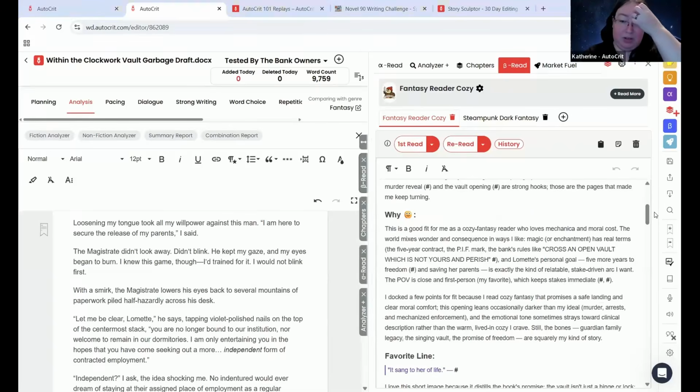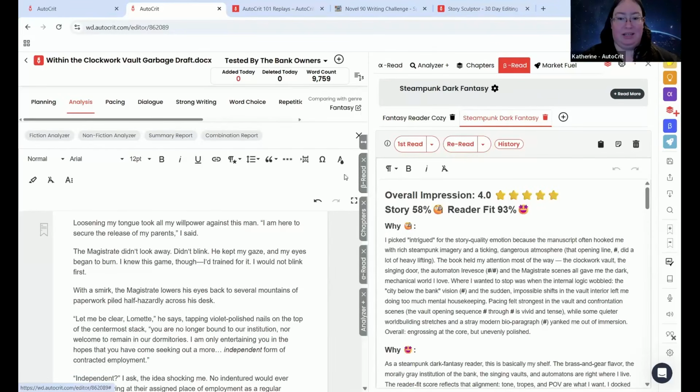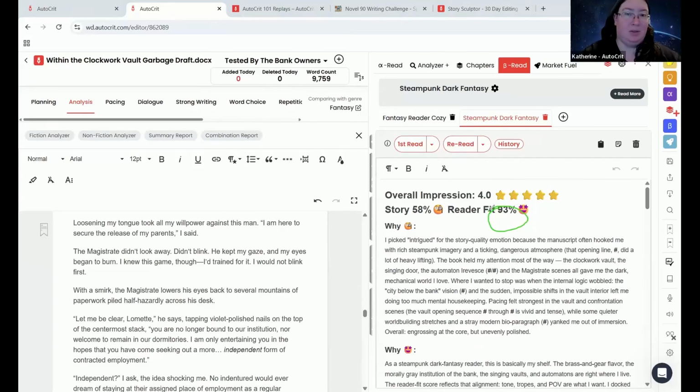When I get down to the reader genre, again, I've got some things it likes. However, it reads cozy fantasy that promises safe landings, and this is a dark one. And it says this is darker than my ideal. And therefore, it didn't give it the top marks that it could have. When I switch over to the steampunk dark fantasy, my reader score goes sky high. 93. Because everything that this dark science fantasy reader would love is in this book.